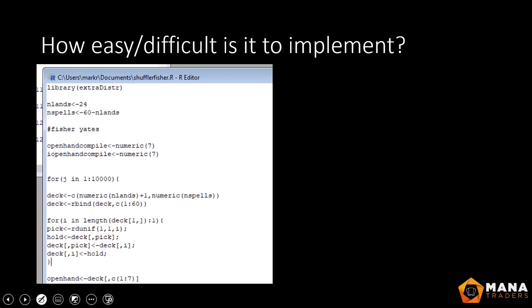All right, so let me explain this a bit here. These are just placeholders that tell me how many lands I want, because I want to take note of the land and the non-land cards in the deck, as well as the individual cards in the deck. So I'm stating that I want 24 lands and then 60 minus 24 non-lands.